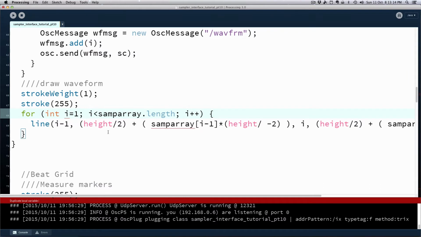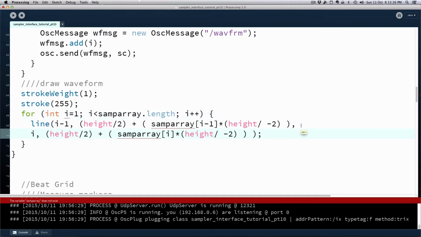So first thing, just to make this slightly neater, and I can't see the end of my line here. So this is x1, y1. All that's y1. And then this is x2, y2. So I'll just hit that like that. And x2 and y2. x2 is i and y2 is all that stuff.